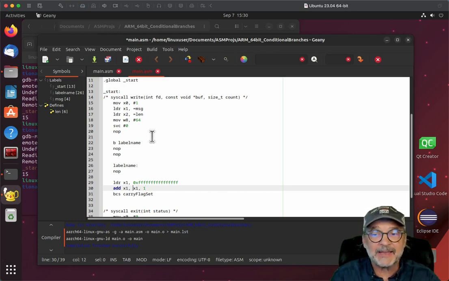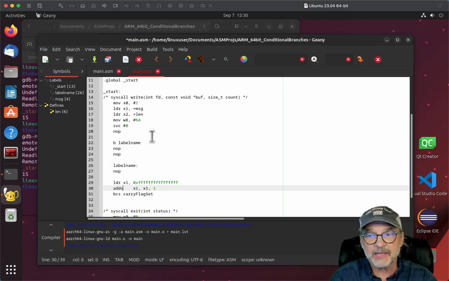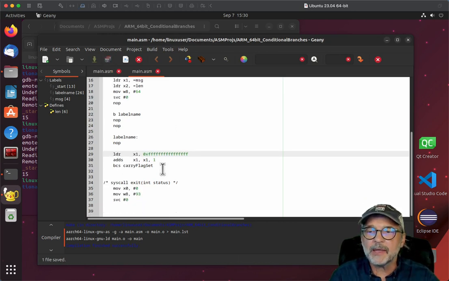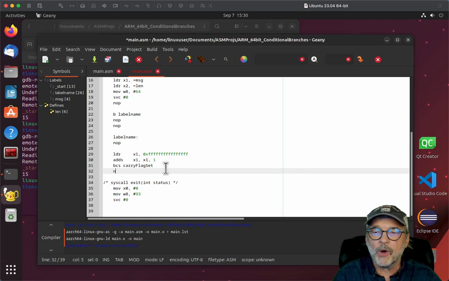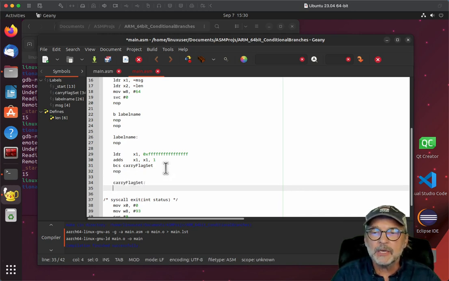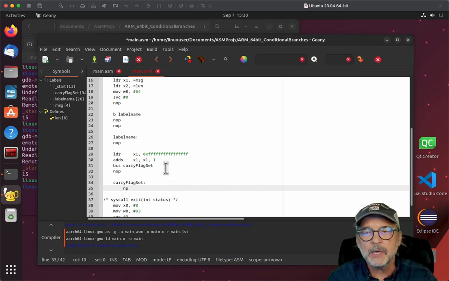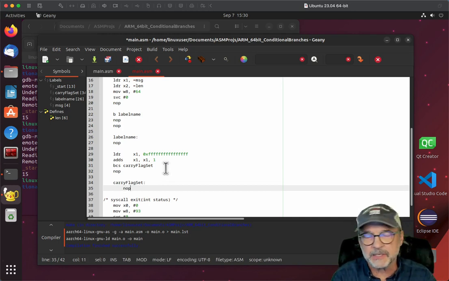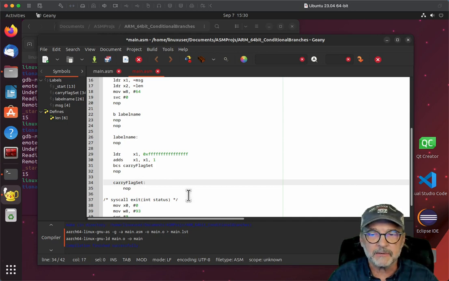Now you have to say adds, because S actually says set the flags if appropriate. If you just say add, it won't set the carry flag. So let's go ahead and I'm going to put a no-op right here, and then I'm going to make the carry flag set label. Now I don't remember if I said, but a label is any name. It follows the variable naming standards within assembler language, except you have a colon at the end.